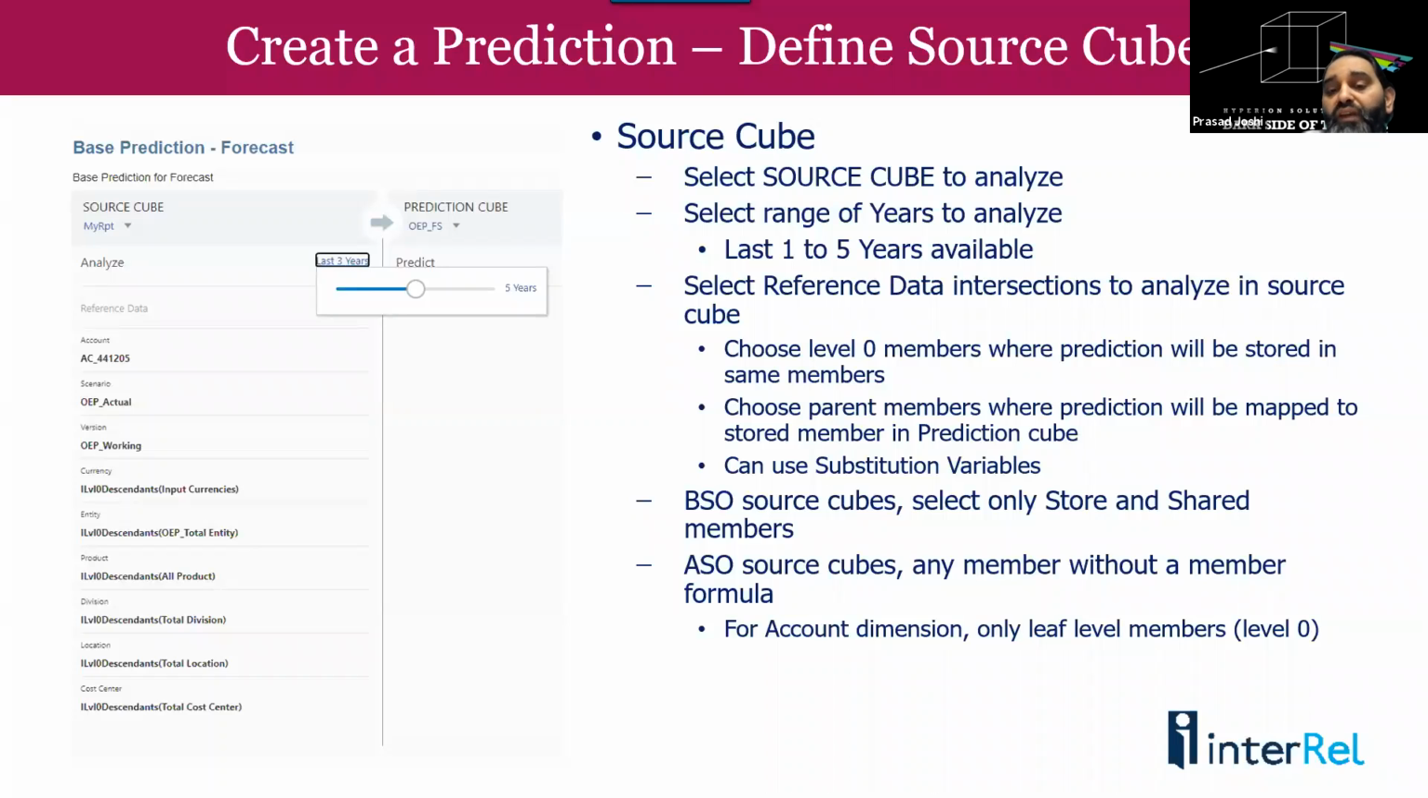Make sure that you are using level 0 members in there. If you're using a BSO cube, ensure that you're only using the store and the shared members. If you use a dynamic calc member, it will save the prediction definition just fine, but when you run it, it's going to error out and say that you used a dynamic calc member. So make sure that you don't use a dynamic calc member. And if you are using ASO as the source, make sure that you are not using any members with MDX formulas as well. They need to be stored, or never share, in there.